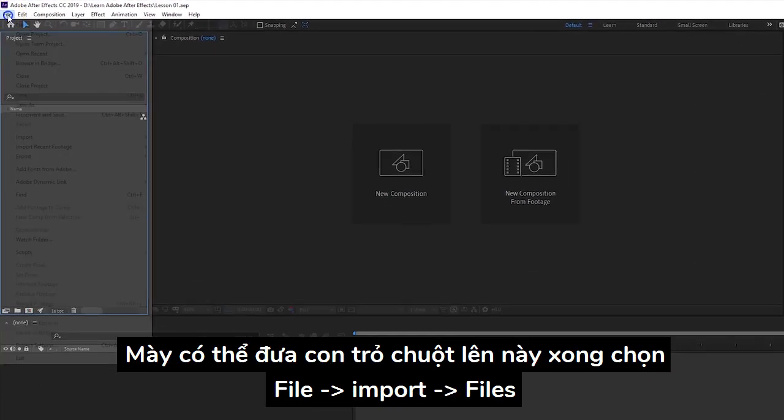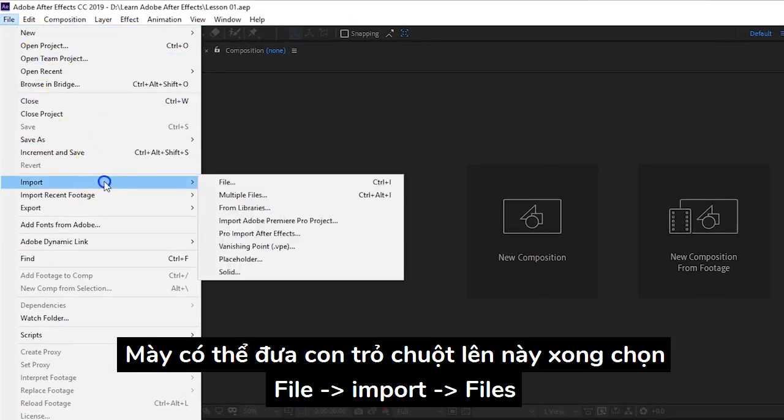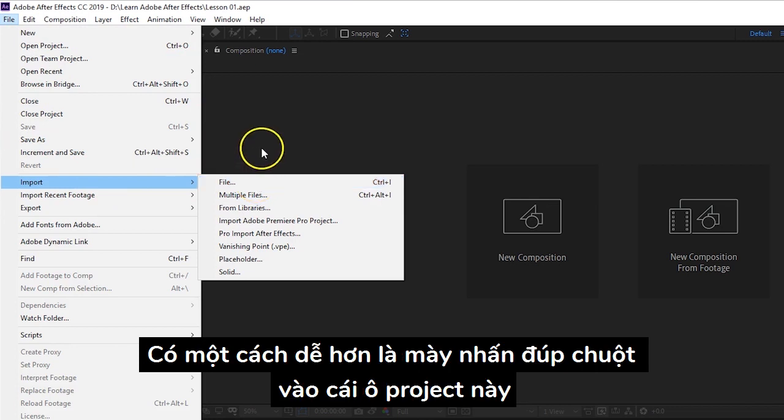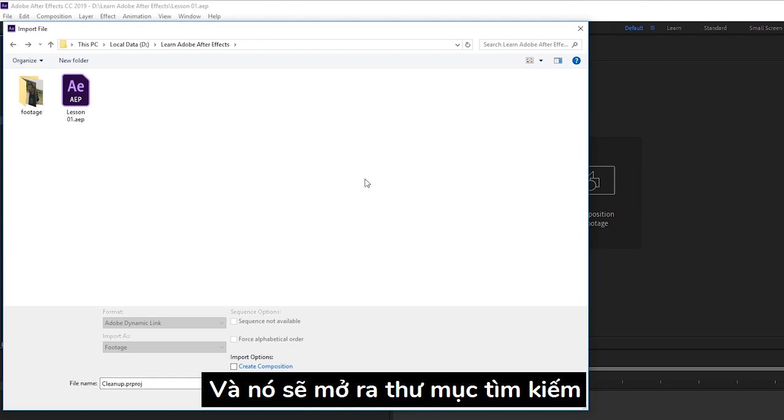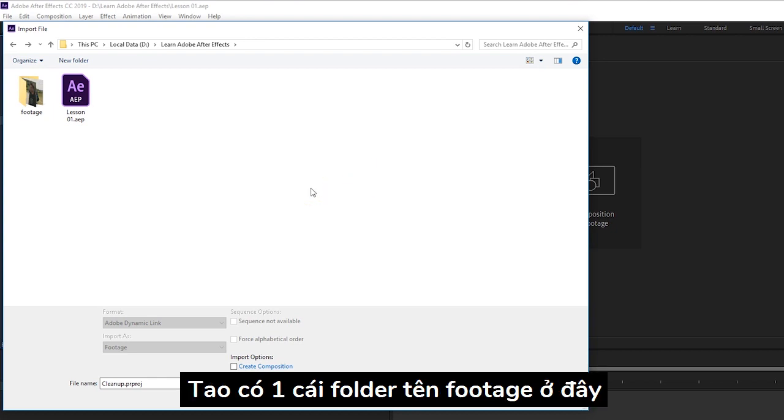You can go up to the menu, select File, and from there, select Import Files. But an easier way to do it is also just by double-clicking in this project panel, which will also open up your Explorer. And I've got a folder in here called Footage.